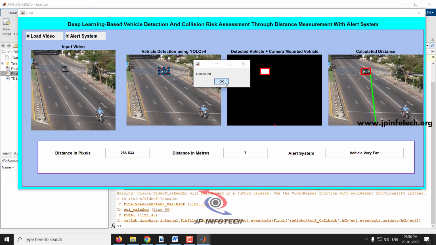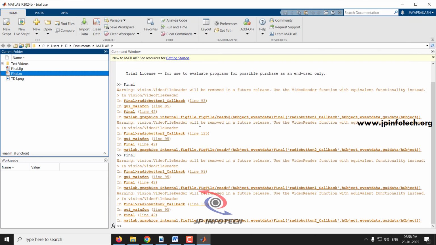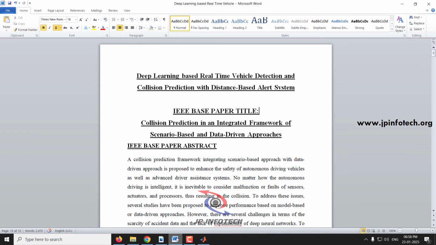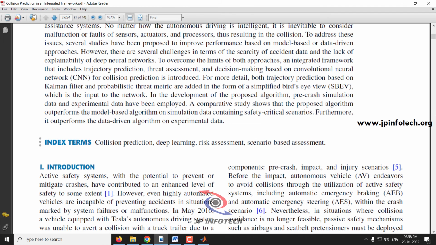In this way you can execute this project. So this is all about the project, deep learning based real-time vehicle detection and collision prediction with a distance based alert system. Thank you for watching.